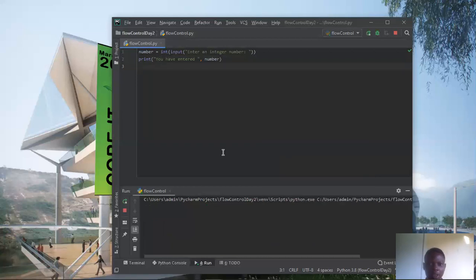So we are just asking the user to enter a number. So if the user really reads the statement very well, enter an integer number, and the user enters 2, then it should say you have entered what? 2, which is fine.